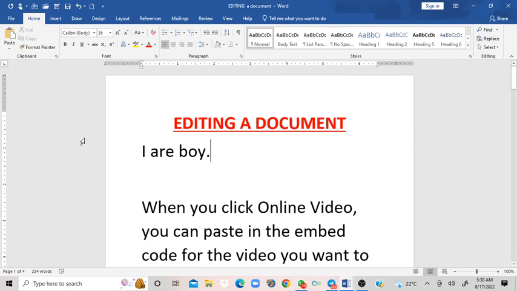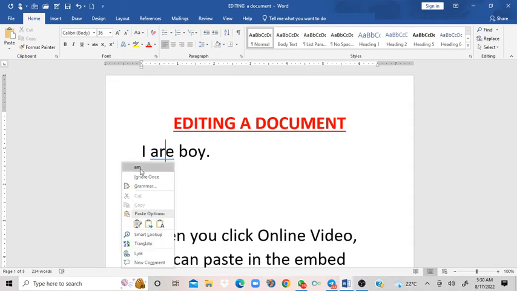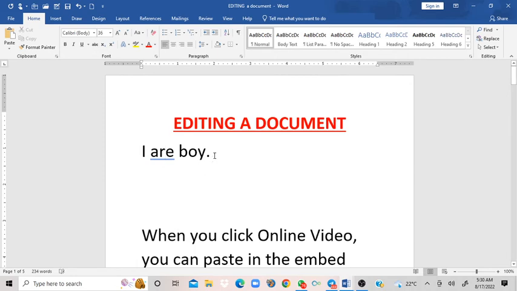So "I are boys," the grammatical error is there. We can equally right click and choose the suggested word, or we move to ignore, or we check the grammar. As we said, it's a grammatical error. So basically, these are some of the things that we do.